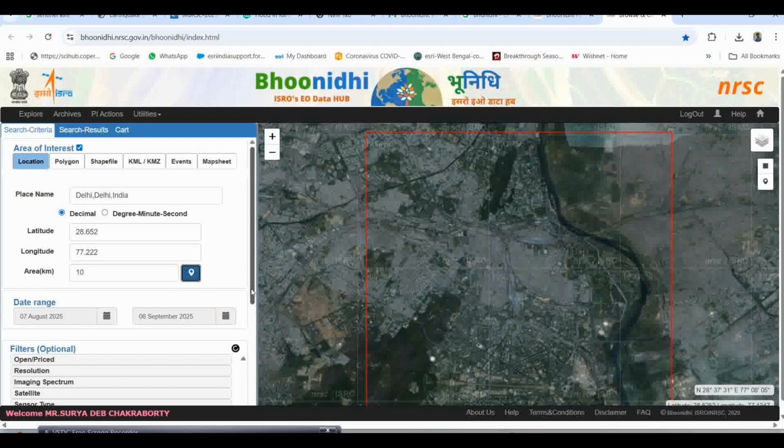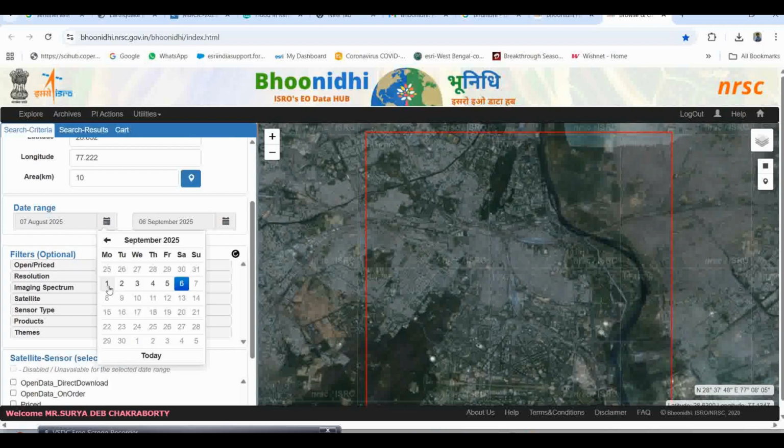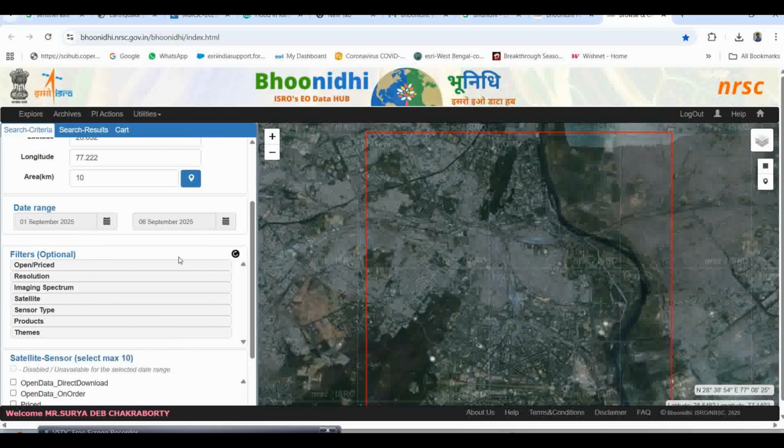Now the next important thing is you have to select the date. Okay, suppose here I am just selecting a date like September 1st to September 6th, today's date suppose I am giving. Whatever the date range you want, you can provide. Mostly we are targeting flood situations, because SAR is a very good data product to utilize for flood analysis.